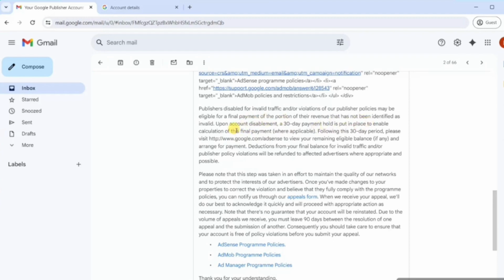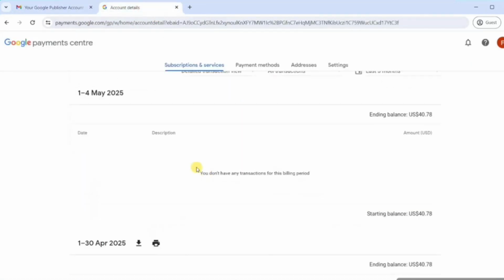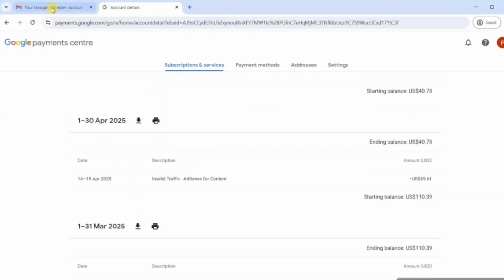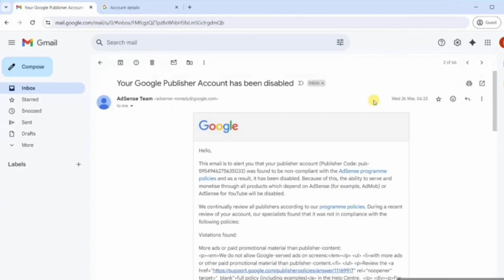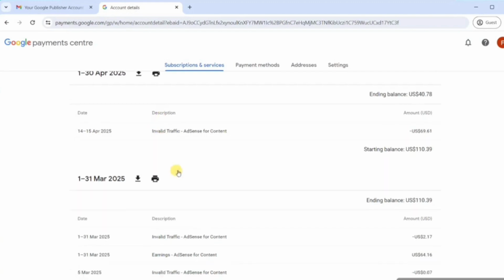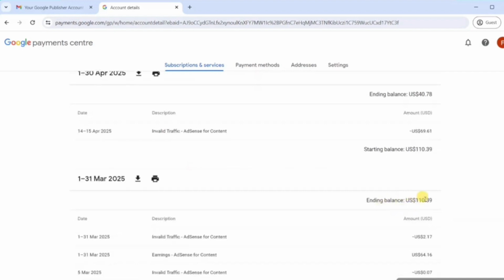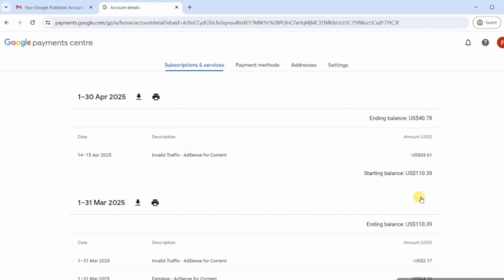To show you how this works, go to View Transactions in your AdSense account. Since my account closed on March 26th, my payment was originally scheduled for April 26th after the 30-day hold. However, an invalid activity check occurred between April 14th and 15th. Because of this, the hold period restarted, and my payment is now expected between May 14th and 15th. This process explains why your payment might be delayed. It's held for 30 days after the account closure, and any invalid activity resets the hold for another 30 days.